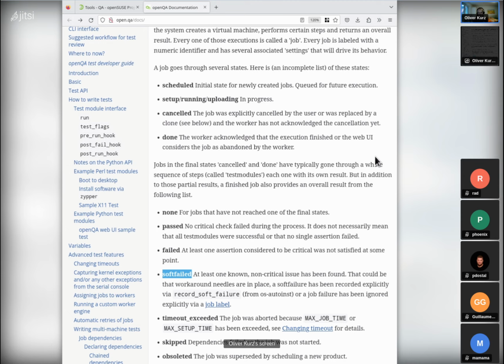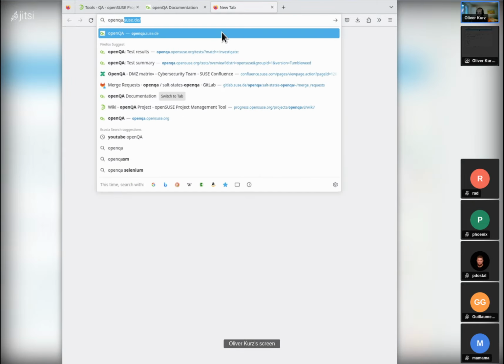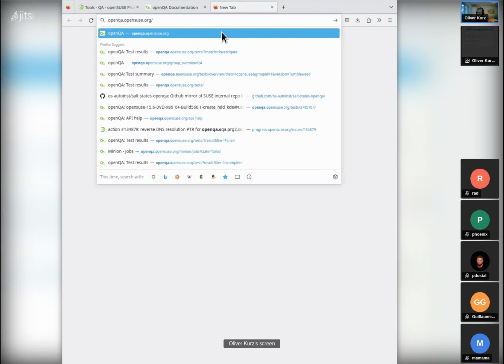So, okay, when to use them? You already stated if that's something that's expected. So there are different means to put soft failures in place. Let's take a look if we see examples.